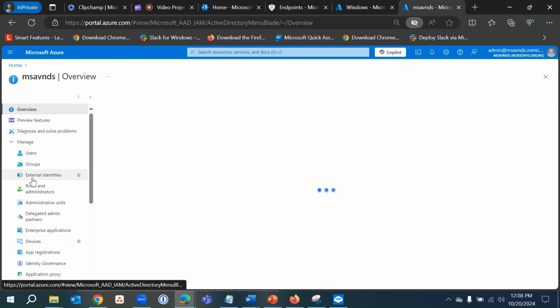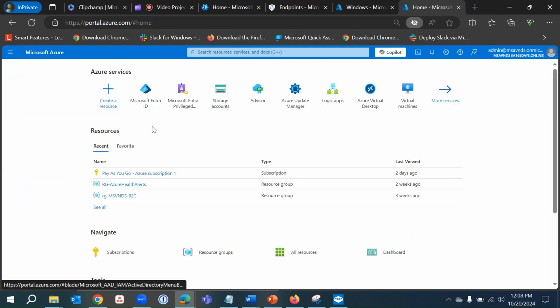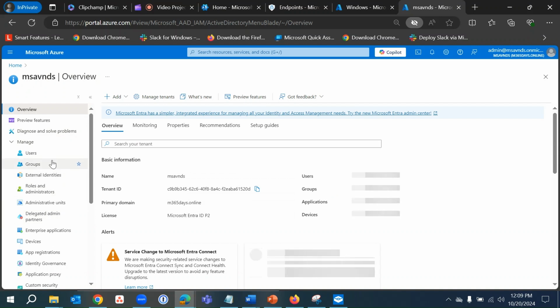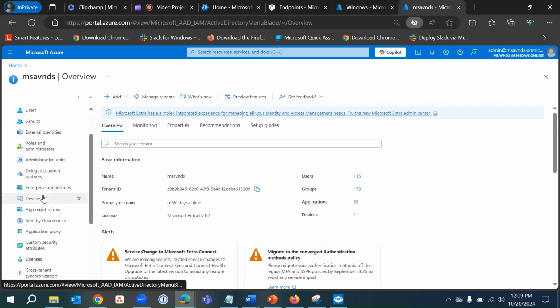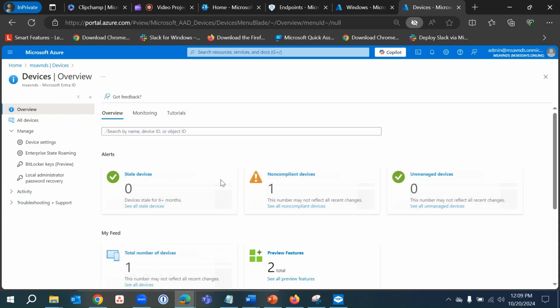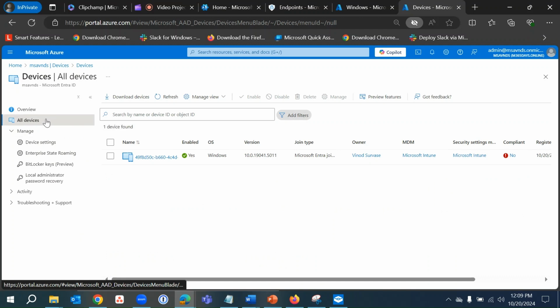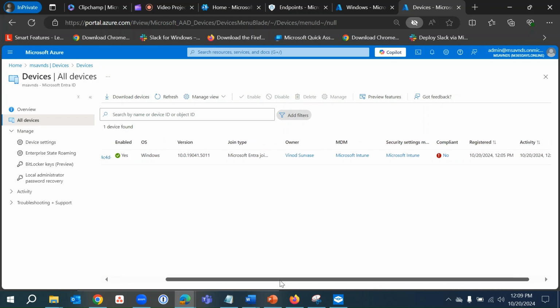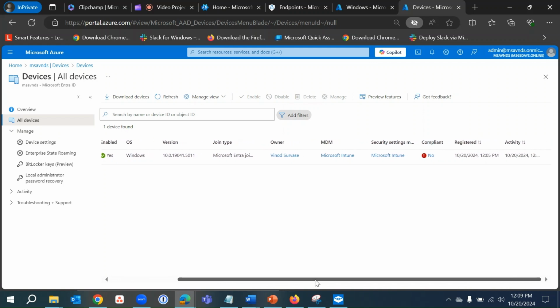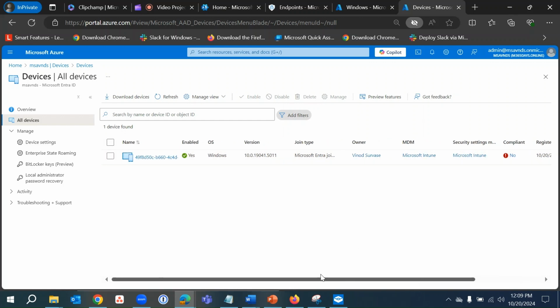And on the Entra ID side, once you are on Entra ID, you need to go to devices, and from here you can see the device. You need to click on all devices, and all right, so here is the device that is joined to Entra ID, right? Currently it is showing compliant as no, because it is still trying to evaluate with Intune and Entra ID together, and once it is evaluated, it is going to show us that as well.